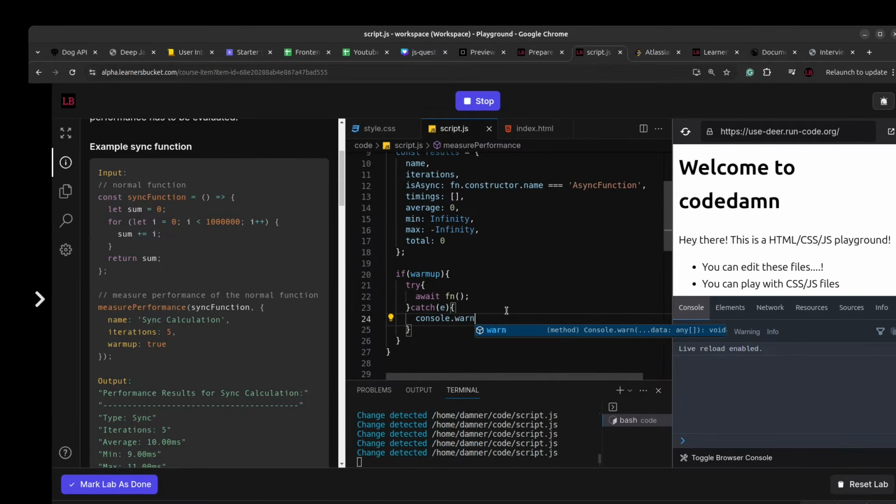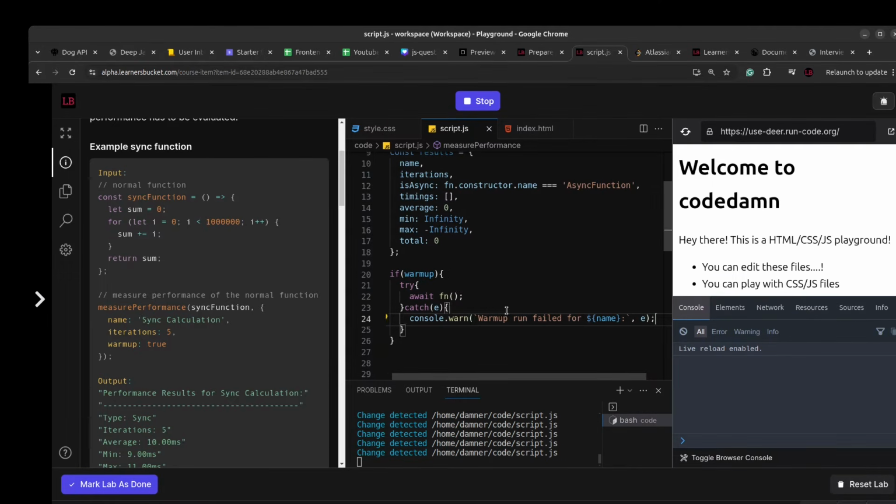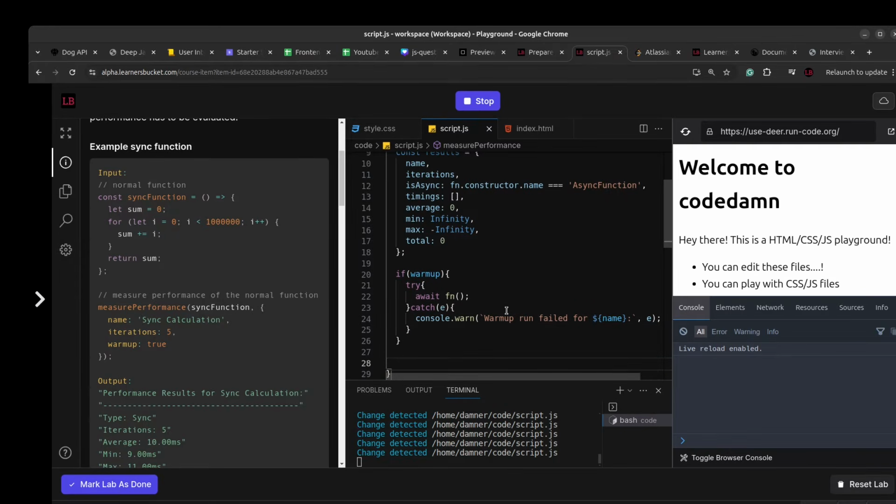So console.warn, warm up run failed for, let's use the template literals, and here we'll say the function, and here we'll have the error. So this will do the warm up. After this, we'll run the function.